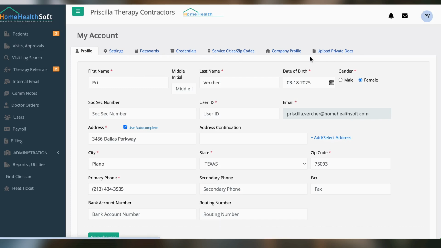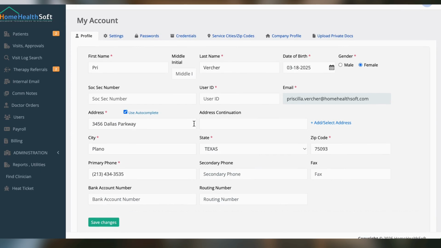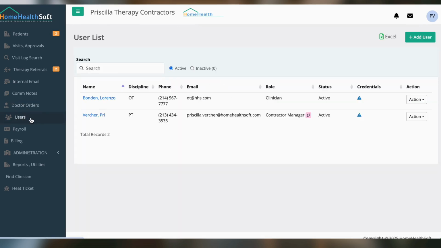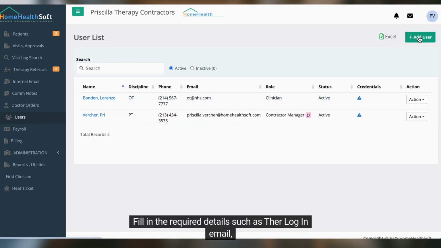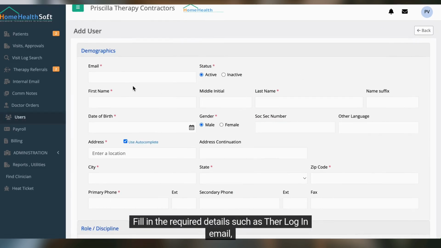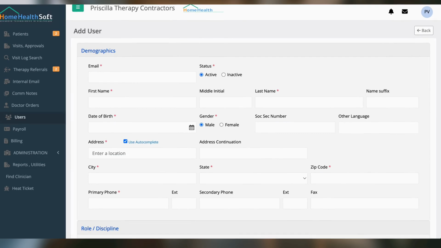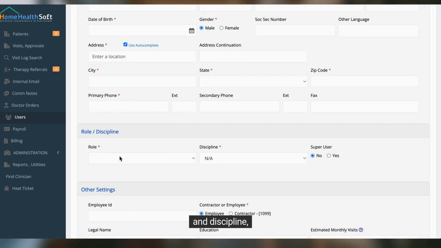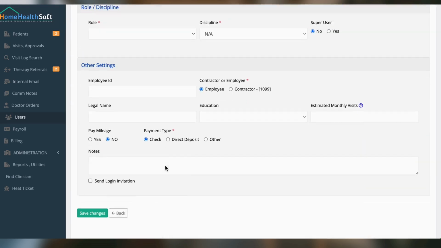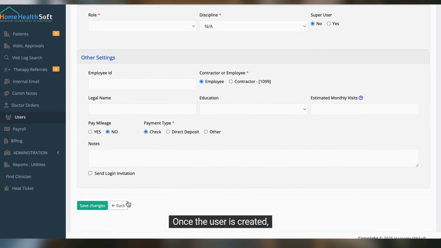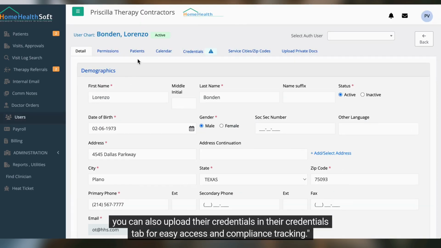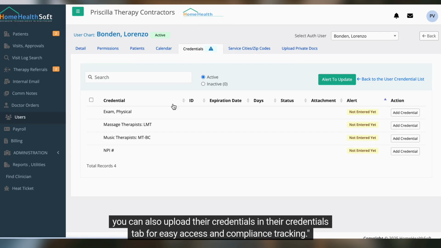Step 3. Let's add your clinicians. Go to Users in Menu and click Add New User. Fill in the required details such as their login email, name, user role, and discipline. Once the user is created, you can also upload their credentials in their Credentials tab for easy access and compliance tracking.